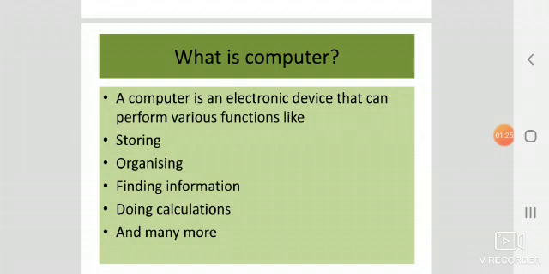A computer performs the functions of storing, which means it can save the information so that it can be used again whenever needed. Organizing means that a computer can arrange the data systematically or in proper order. Finding information means that it provides us with any kind of information we need. A computer also does various kinds of calculations. Besides these, there are a lot more functions, like you can play games, listen to music, etc.